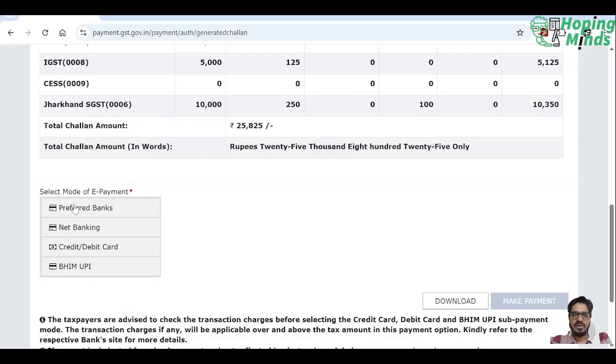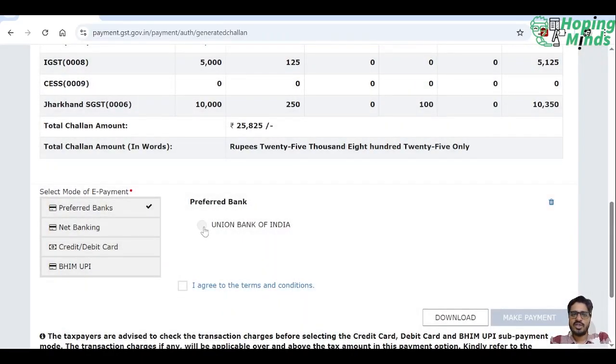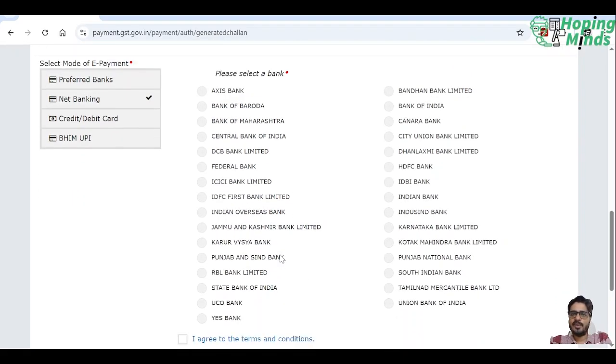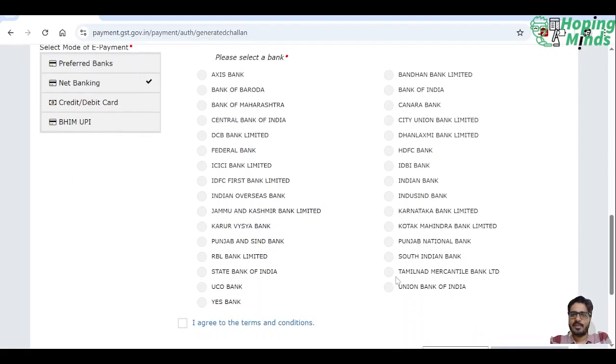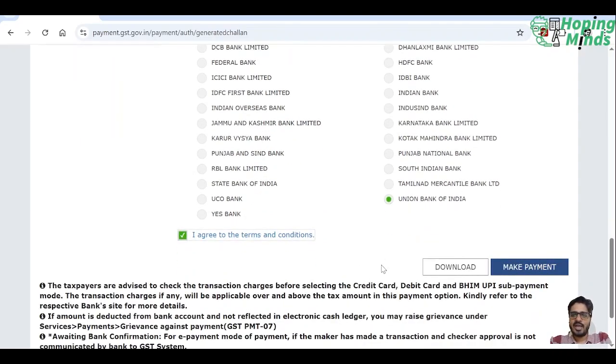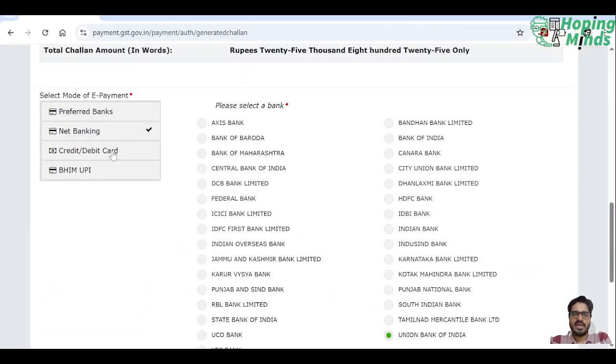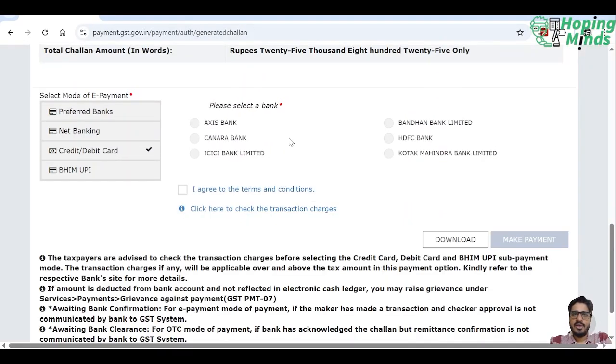Then here we can select the preferred bank option. Since we have made the payments mostly using this bank, it is coming under preferred bank option. Then we can choose other banks from net banking option. There is a list of other banks also. First we have to select the bank, then agree to the terms and conditions and we can proceed to make the payment. Also we can use debit card or credit card. Here are the options for debit card and credit cards. Again we have to agree to the terms and conditions and proceed to make the payment.